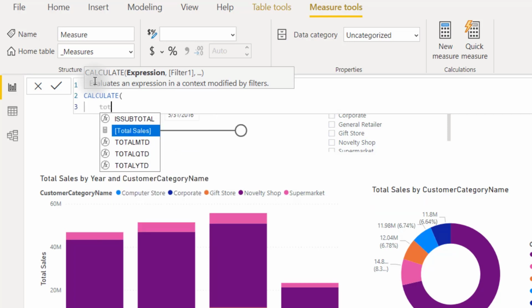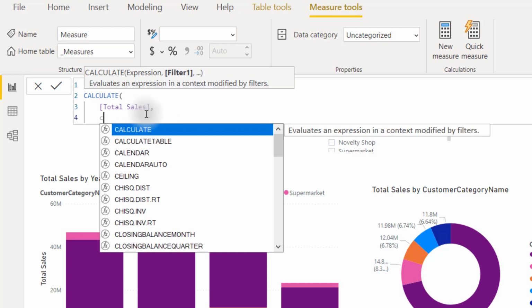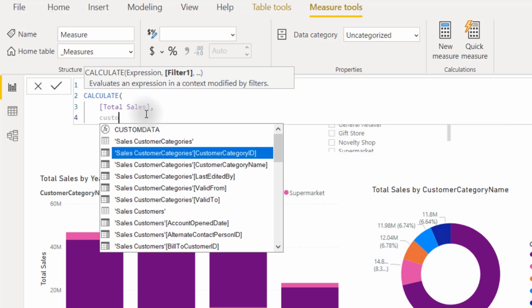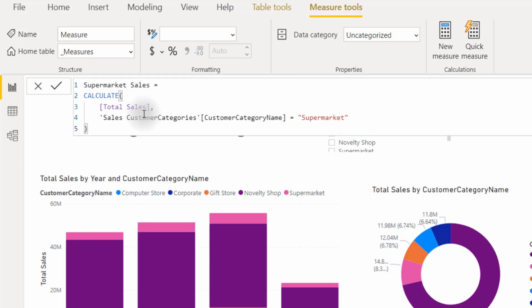I can actually reference my total sales measure and run the code from that total sales measure within this calculate function. So you can think of the total sales measure as just being the sum of that total price column. So we are going to run the sum of that total price column, but we can apply a specific filter within this calculate function. We can say something like customer category name equals supermarket. And that needs to be in quotes. So that is our entire calculate function.